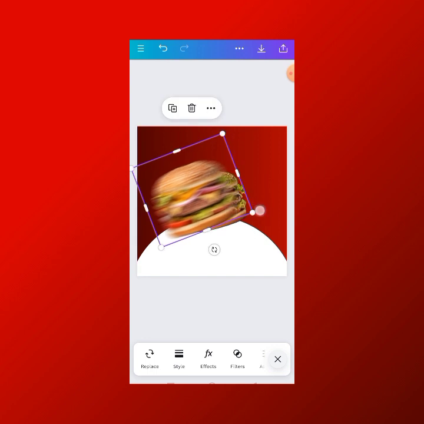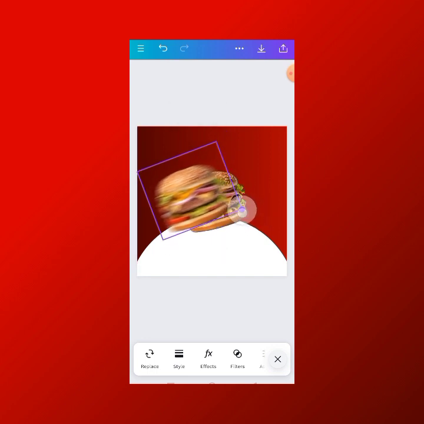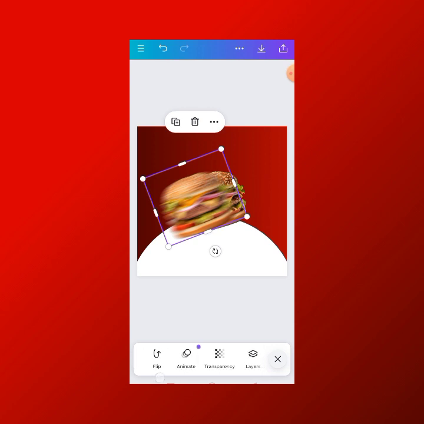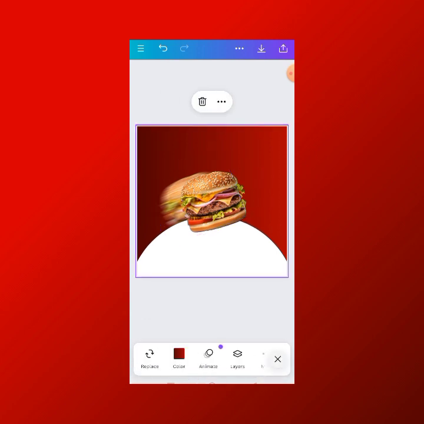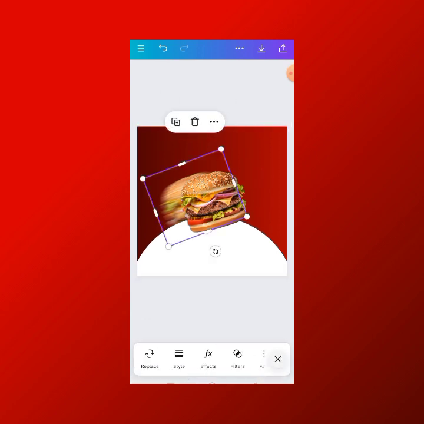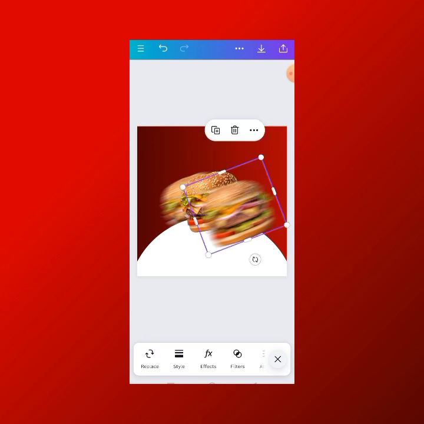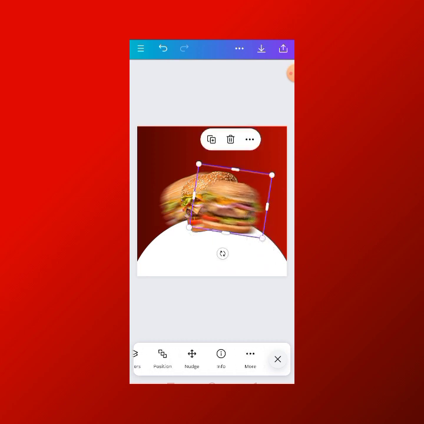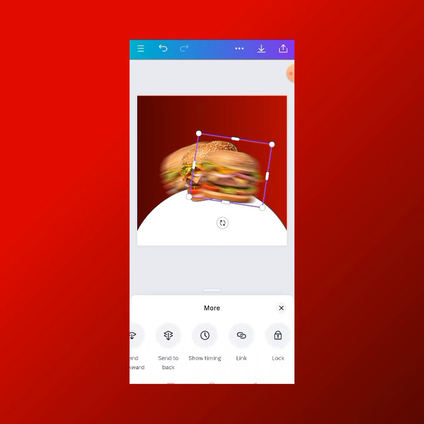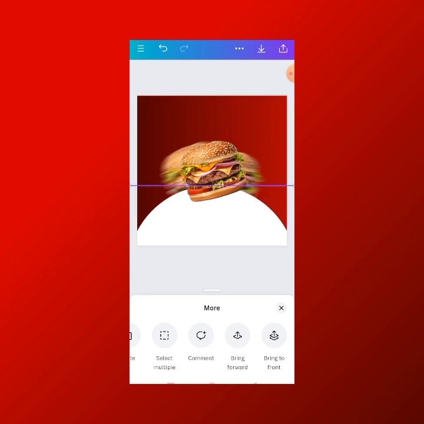Then I'm going to put it behind the original burger. So I'll scroll, click on more, scroll, click on this, send to back. So it goes behind, as you can see. Then I'm going to duplicate it. And I'll place it right here still. Scroll, click on this, scroll, click on send back. Boom. That's what I want to create. That's the effect I want to create.